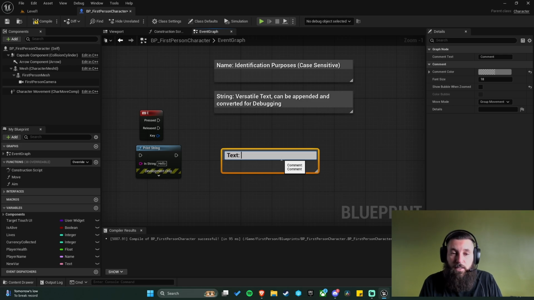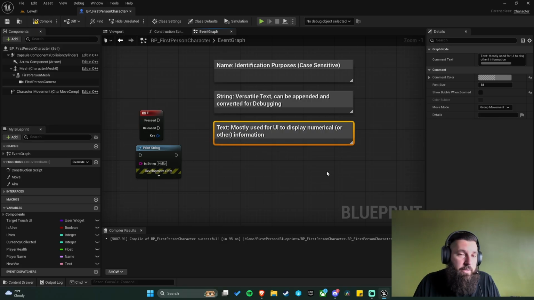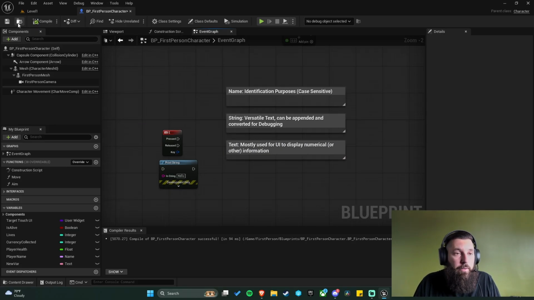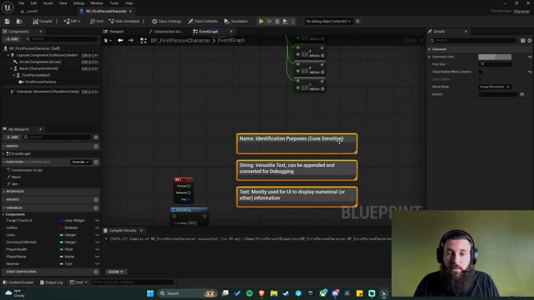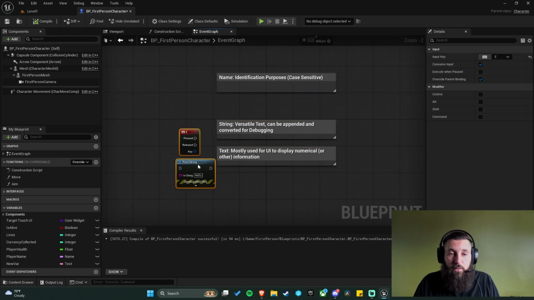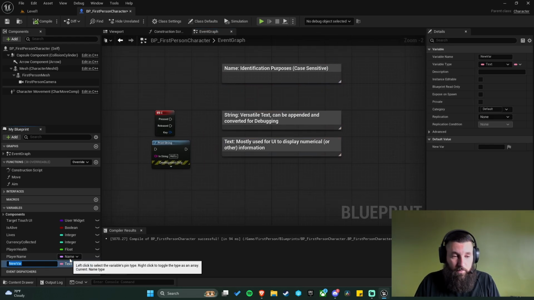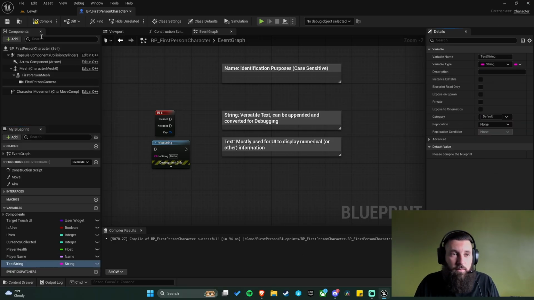So text would be mostly used for UI to display numerical, or in parentheses, other information. When we get to simplistic UI and other projects that we do on this channel, you'll see text used a lot more than we would anywhere else. So again, we don't really need that for now. That's okay. And we're not really going to be debugging that too much. But what we could do here, just for consistency's sake, let's do a test string, and let's just be consistent. Why not?